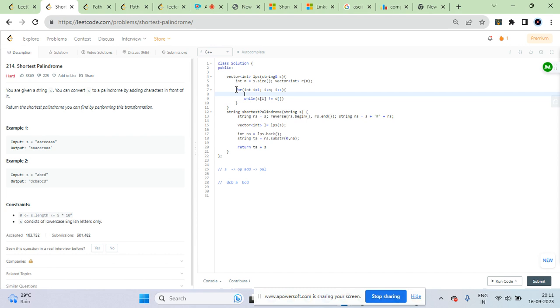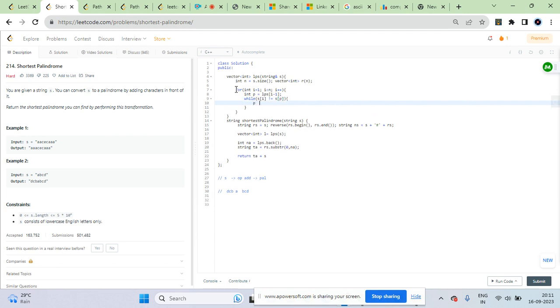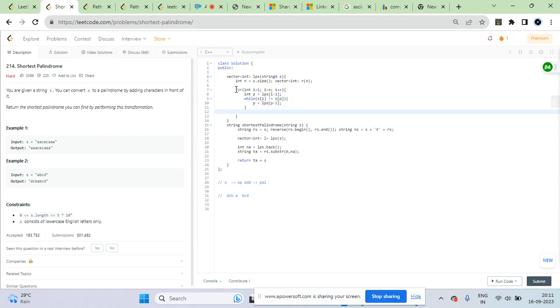S of I into LPS of I minus 1, which is initially, okay, S of P. While S of I is not equal to S of P, what I say is P is equal to LPS of P minus 1, something like that. While this is not equal to this, and before that, you need to make sure that your P is.